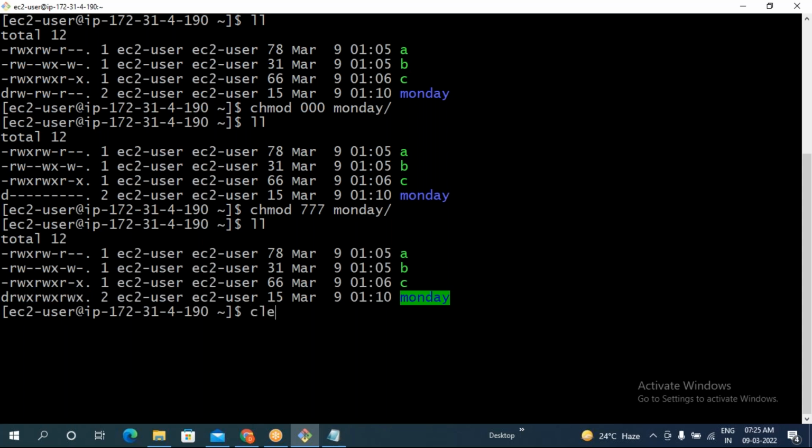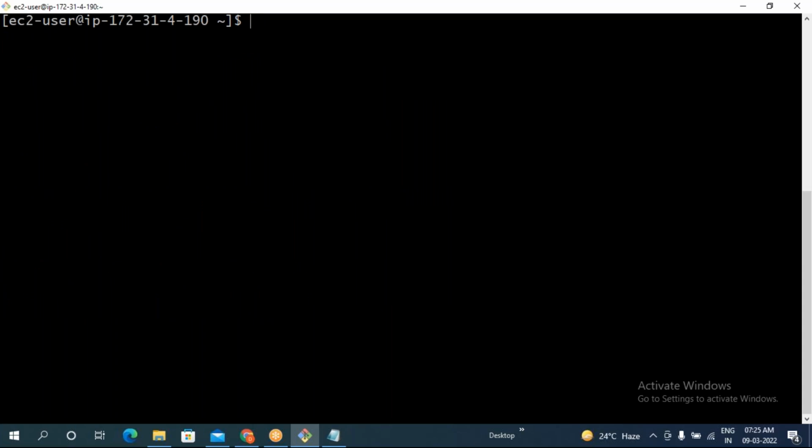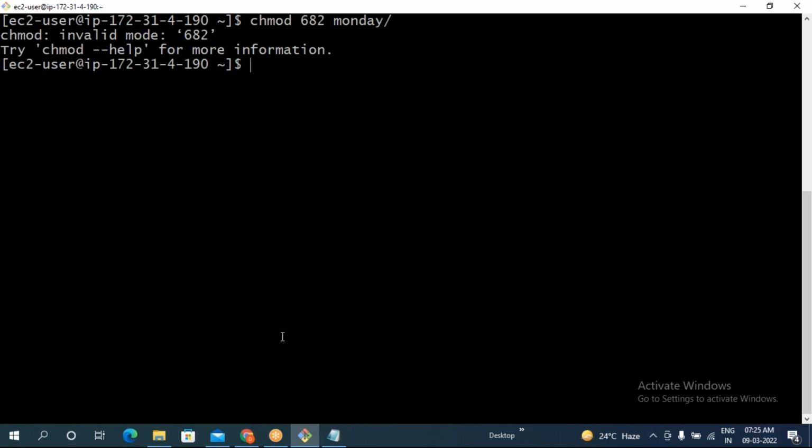Let me try to give one number which is greater than 7. So chmod something like 682. It won't allow. Now you can see, on Monday I'm trying to use 682. You can see invalid mode 682. Invalid mode. This 8 is not valid. 8 means what permissions?